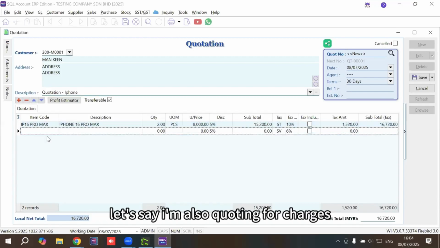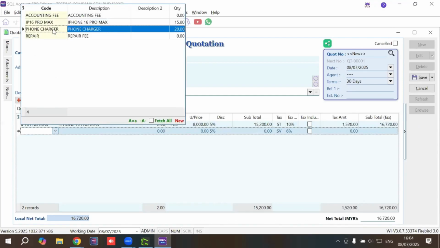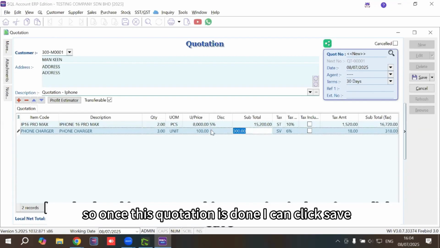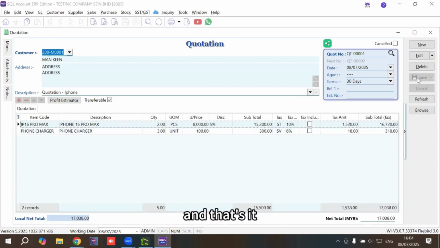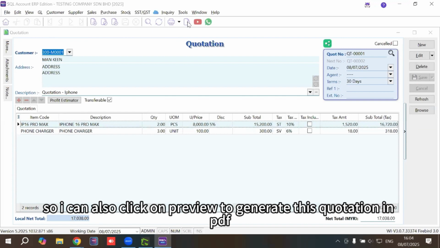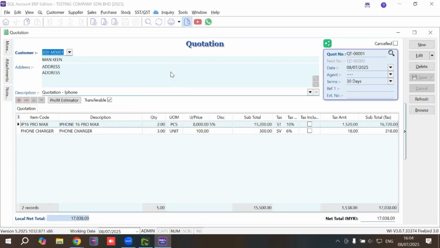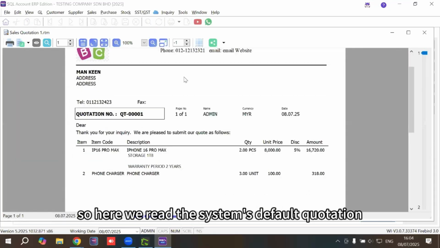Next, let's say I'm also quoting for charges, 3 units. Once this quotation is done, I can click save. And that's it. I can also click on preview to generate this quotation in PDF. Here we see the system's default quotation.